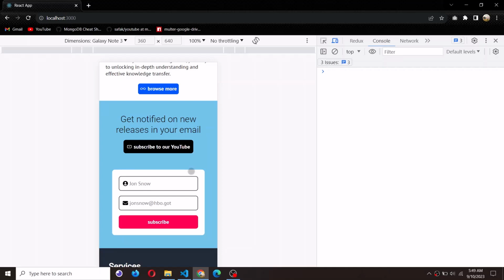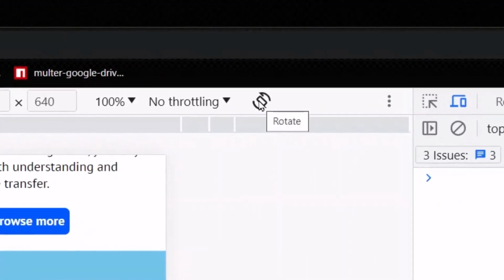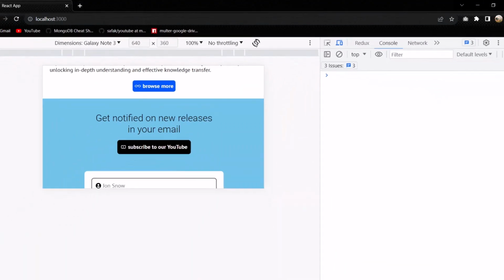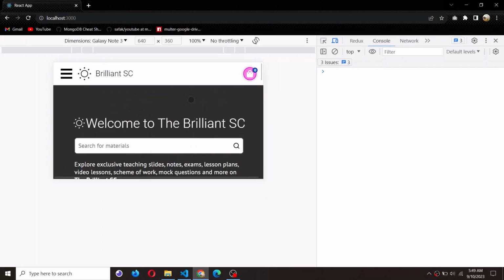Now if you want to see how the web page will appear on this same Galaxy Note 3 when it is rotated on the side, we can just click on this icon here which says rotate, and once you do that, it will rotate the device, and then it will show you how the web page will look once the device has been rotated.